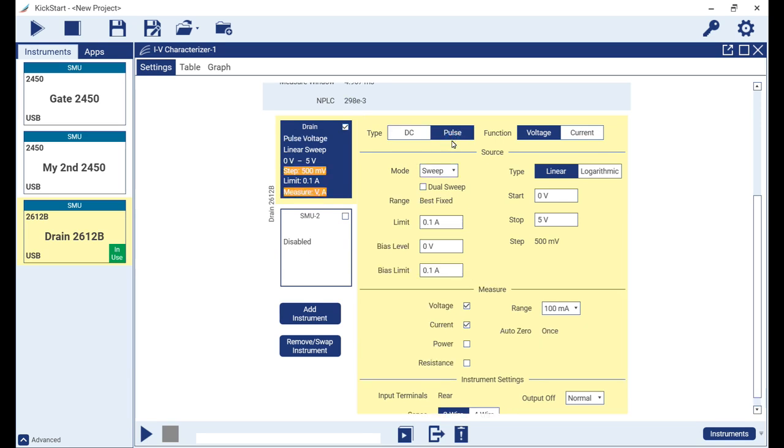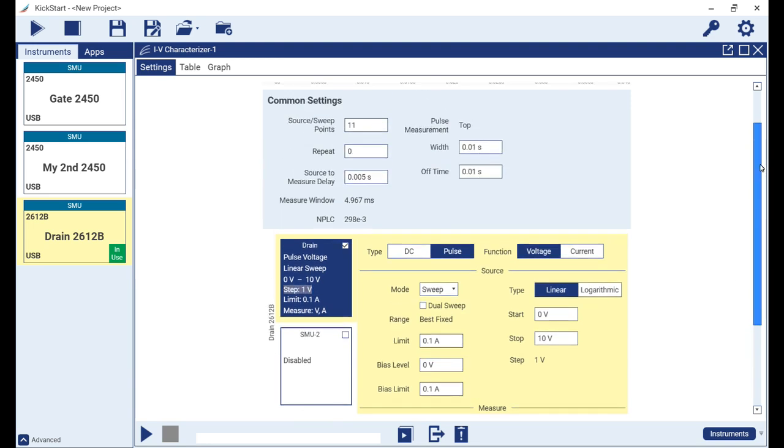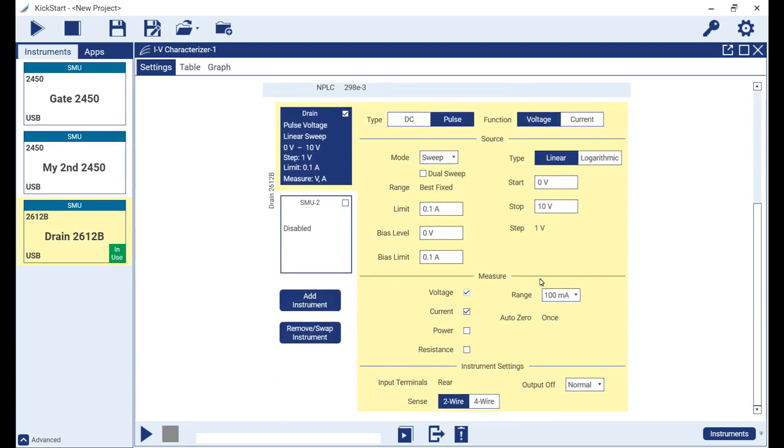We set the type to pulse and can keep our voltage function and sweeping modes as they are. The final setting we will change in the source settings area is the stop voltage, updating it to 10. Note how the step size is automatically adjusted to 1 volt. This is in response to the source sweep points setting you see here in the Common Settings pane. We can leave the measure and instrument settings as they are for now.